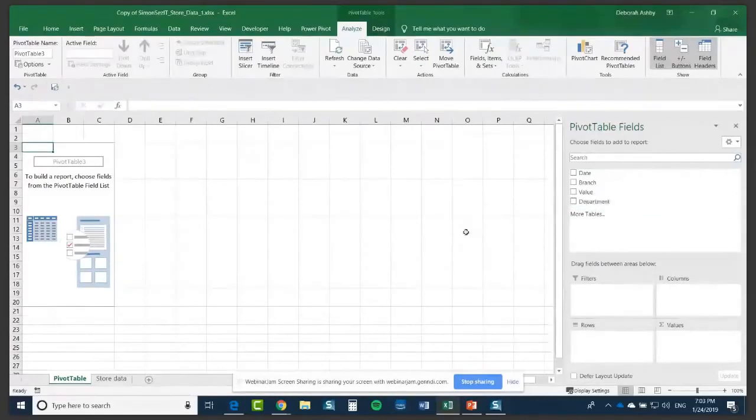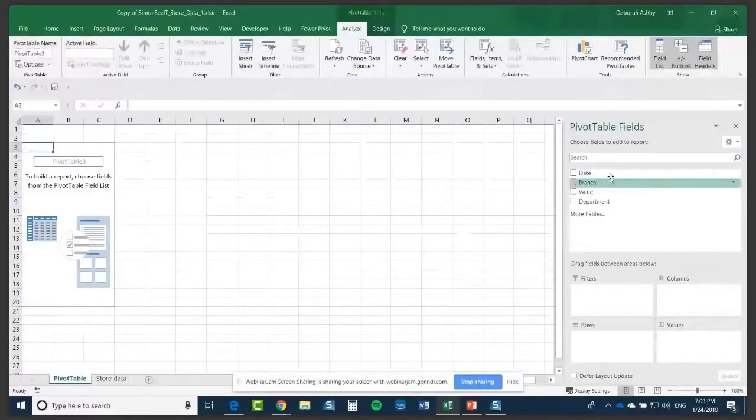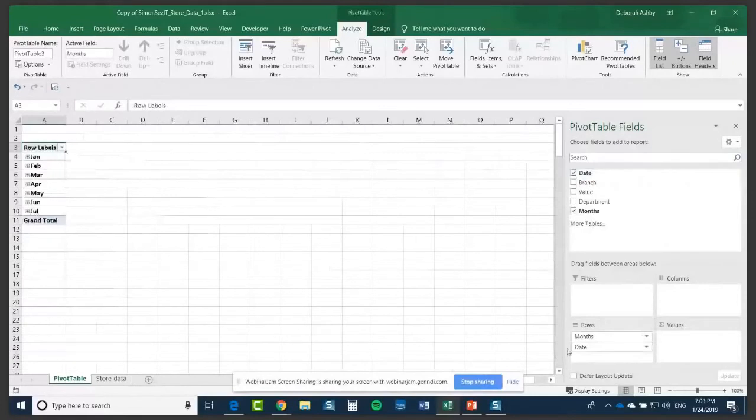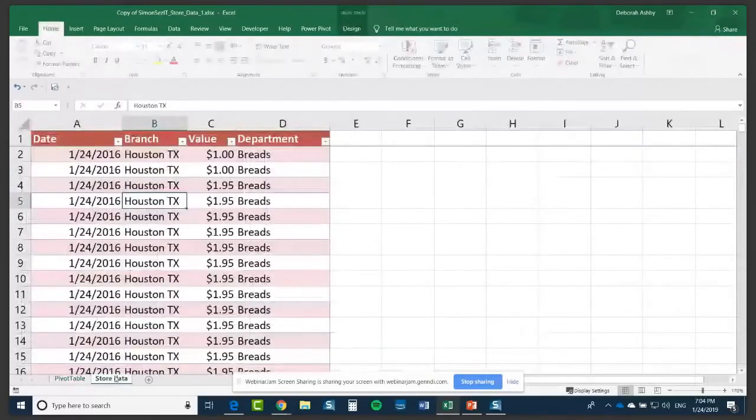So let's start adding some fields into our drop zones. The first one I'm going to do is add date, and I'm going to click next to date. Now, date has been added into the rows drop zone, and you'll see something slightly odd has happened there as well. I've clicked date and it's put it down here, but it's also put in months. What it's done is it's noticed that in our data over here, our date is broken down into individual days.